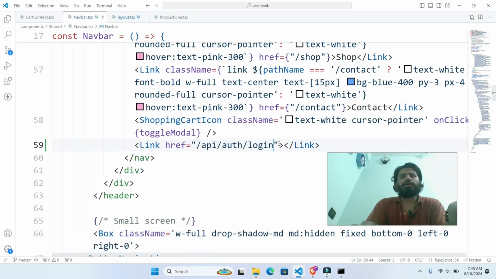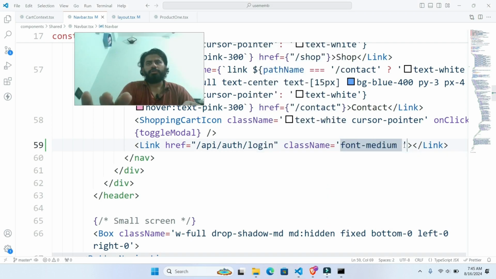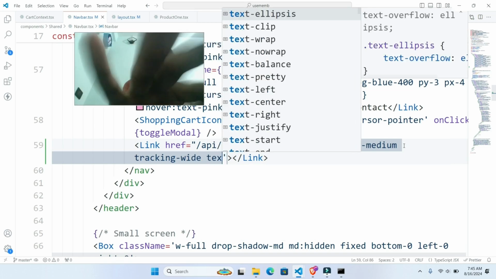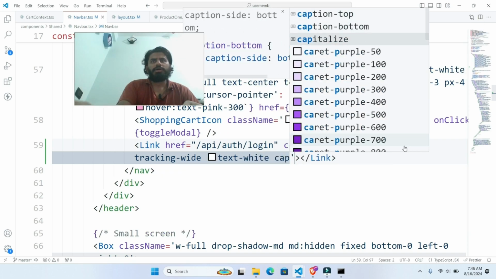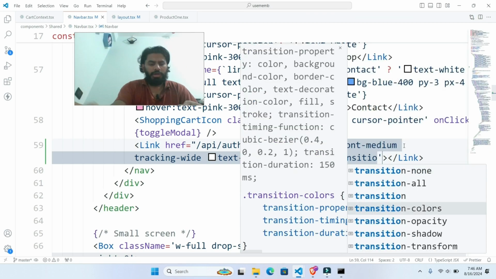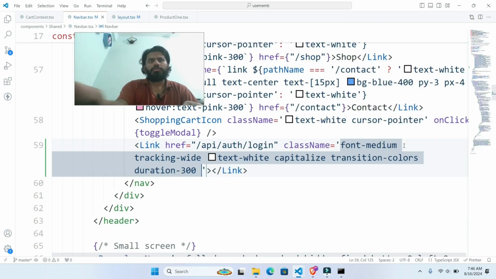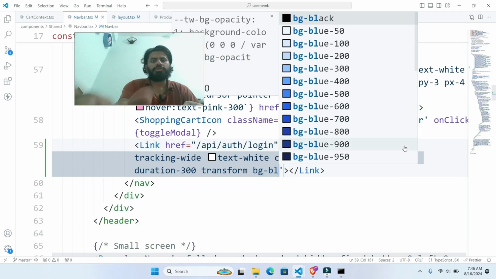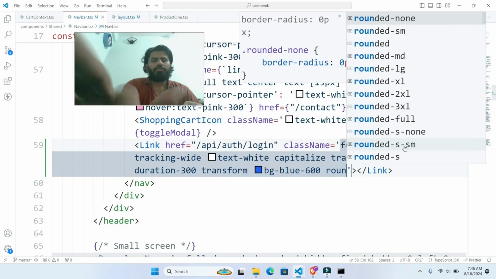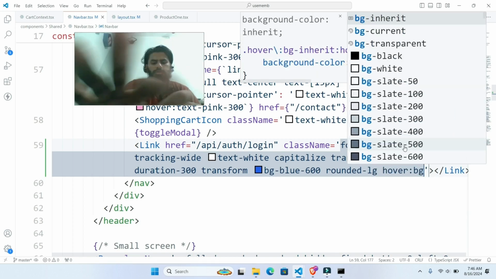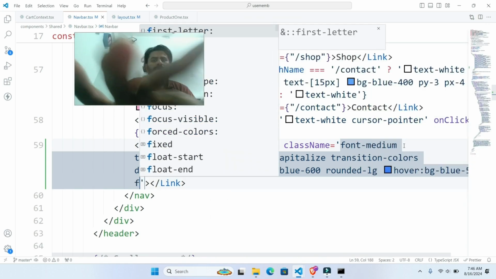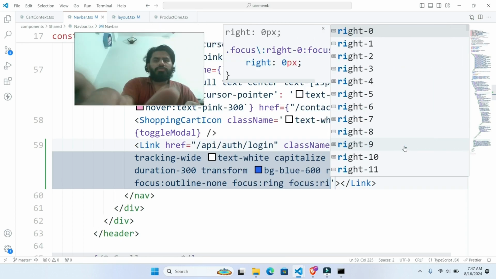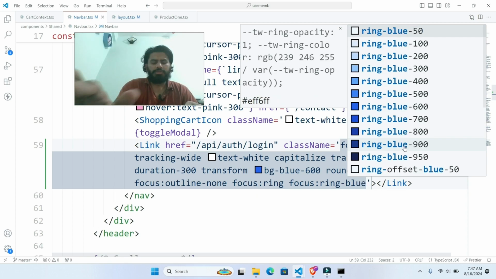Now let me add some classes here. Font medium. I'm giving a font medium. Tracking wide, set for letter spacing. Let me give tracking wide and let me give a white capitalize, transition colors, duration 300 for transition duration. Let me give a transform and it's going to be bg blue 600 rounded lg, hover bg blue 500. Cool. I'm going to give a focus outline none. Focus ring blue, and this is going to be 300.